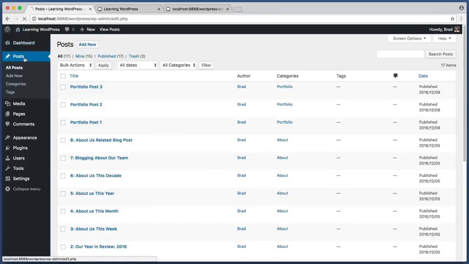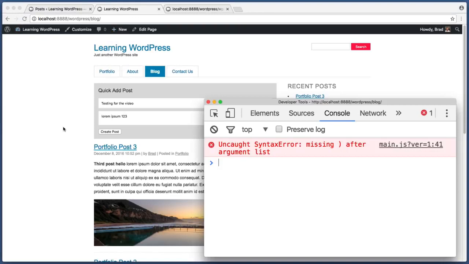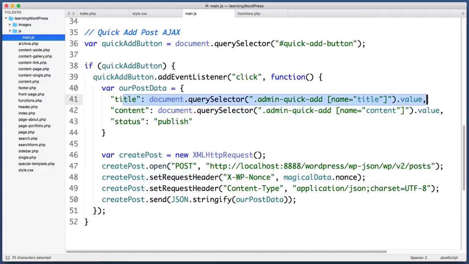So in the dashboard, let's refresh the post listing. I don't see the post, so that means it didn't work. Let's jump back to this tab and check the console for errors. Okay, so we've got an error, missing closing parenthesis in our JavaScript on line 41. So line 41. I see the problem.